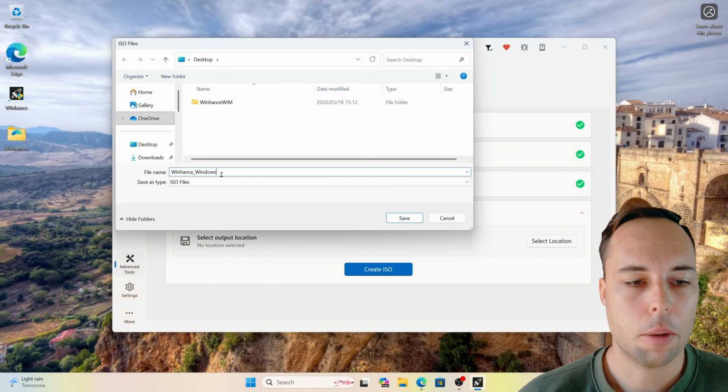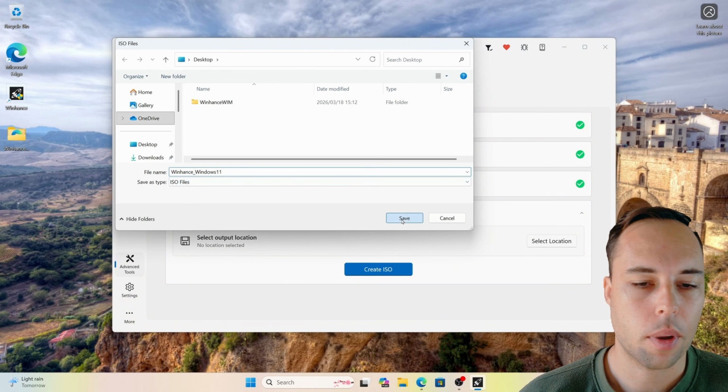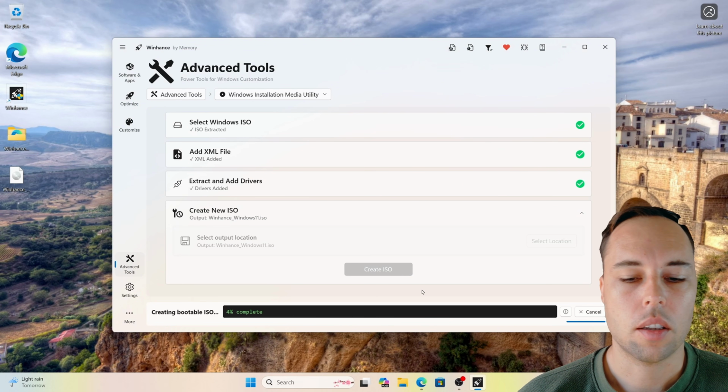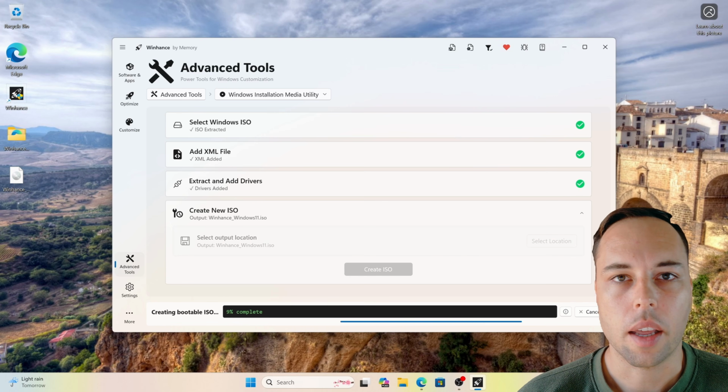So you can select an output location. I'm going to select the desktop and just change the file name, and then click on Create ISO. This is now going to start creating the ISO for us. And this will also take quite a while depending on the size of the ISO that gets produced.